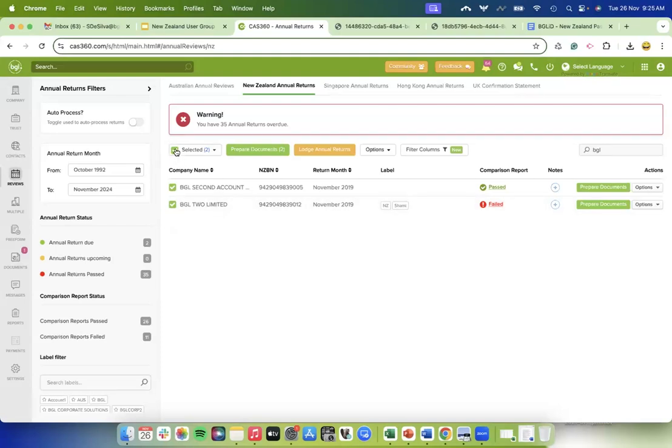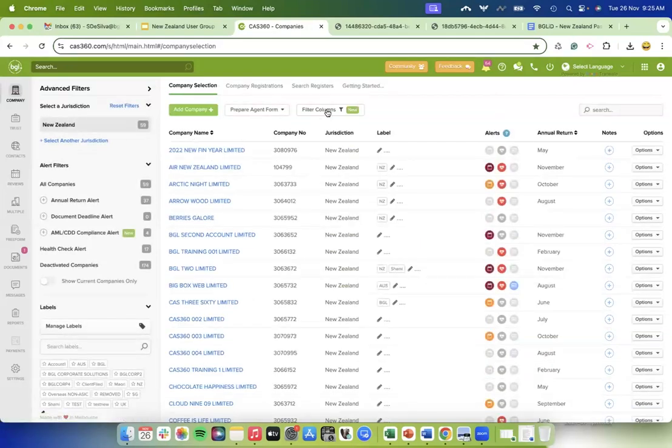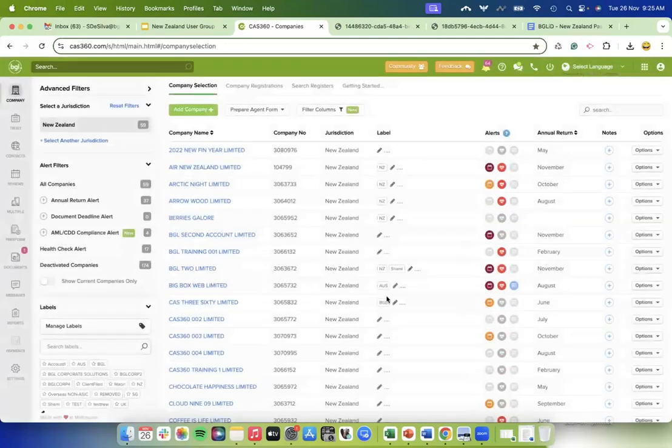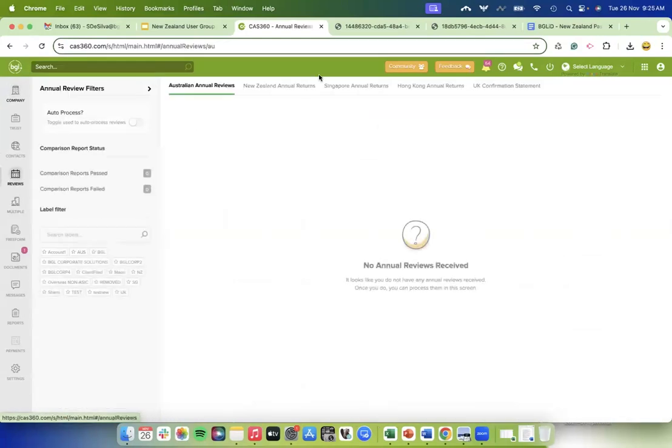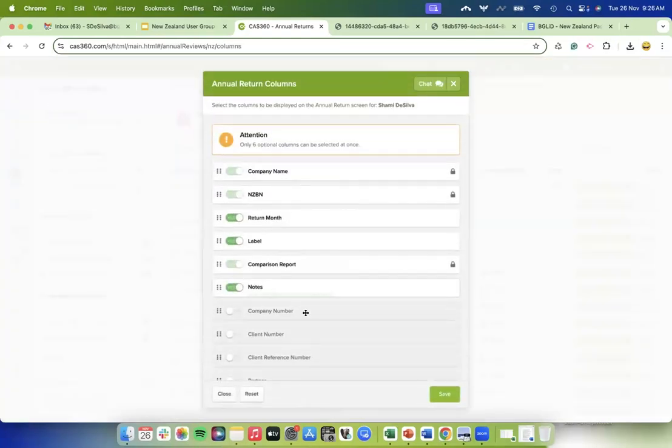While we're in the annual return screen, another improvement or a new feature that we added was the filter columns button to the annual return screen. So I'm sure most of you have seen the filter columns button in your company selection screen, where you're able to select the columns that you display in the company selection screen here. So clients requested this option being added to the annual return screen as well. So now in the annual return screen, you're able to select the columns that you would like to display.